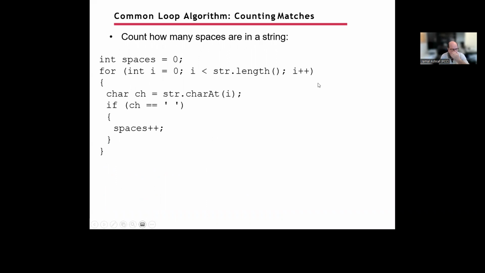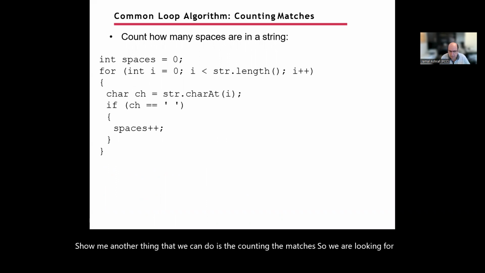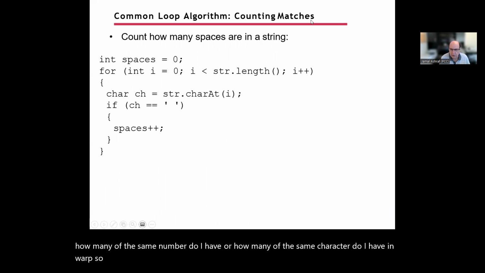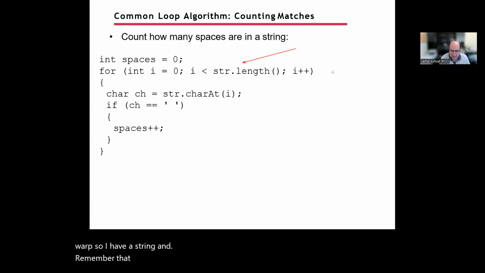So another thing that we can do is counting the matches. So we are looking for how many of the same number do I have, or how many of the same character do I have in a word. So I have a string, and remember that string.length is going to give me the length of my string. And then I'm going to create a for loop.